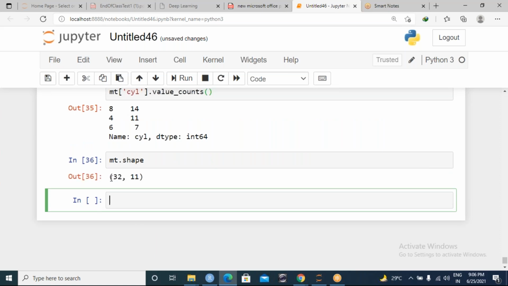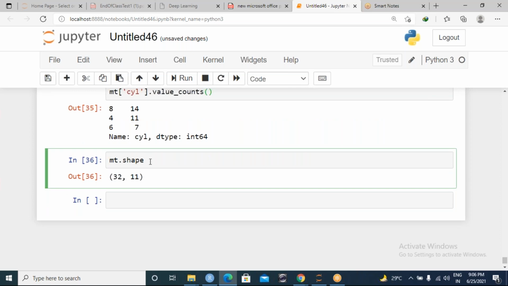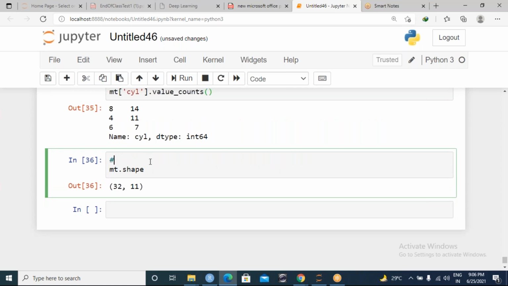This indicates that 32 is the number of rows and 11 is the number of columns.